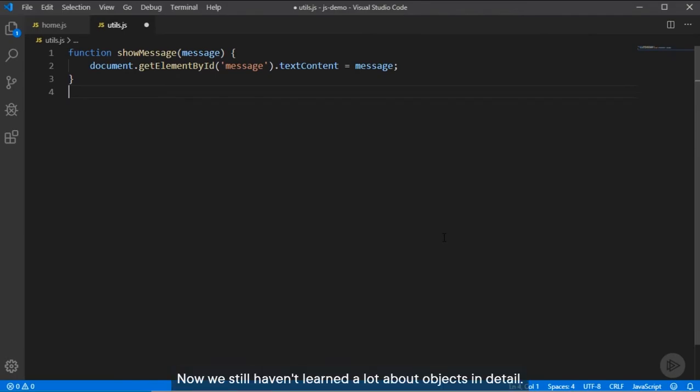Now, we still haven't learned a lot about objects in detail. We'll be learning about that in the next course module. But for now, just know that document is an object that refers to the whole web page. And we specify dot on the object, and we call a special kind of function on that object.